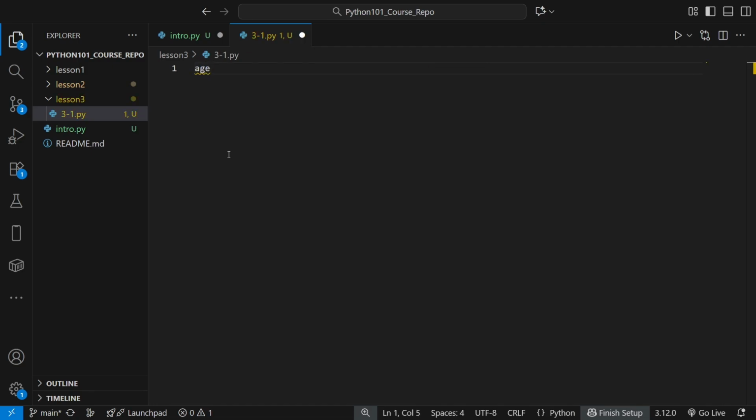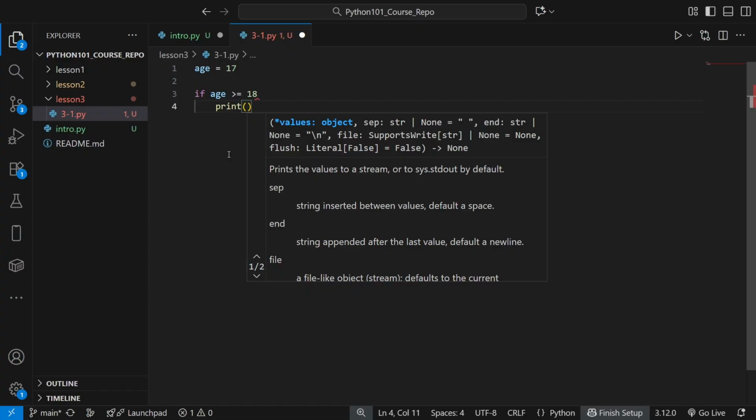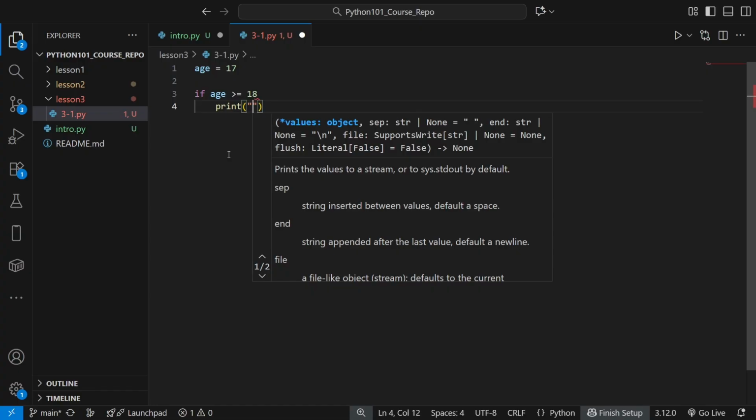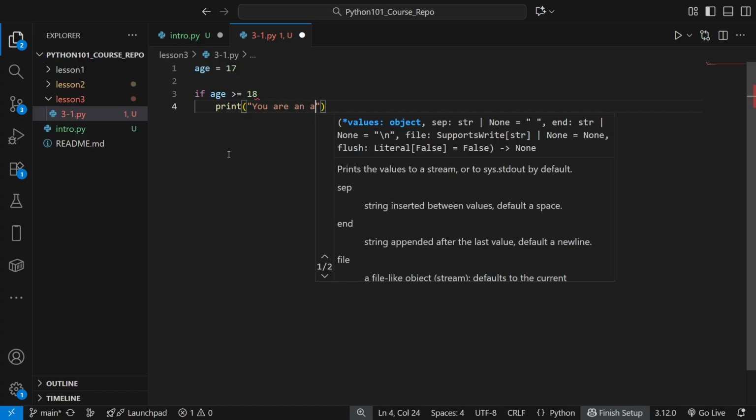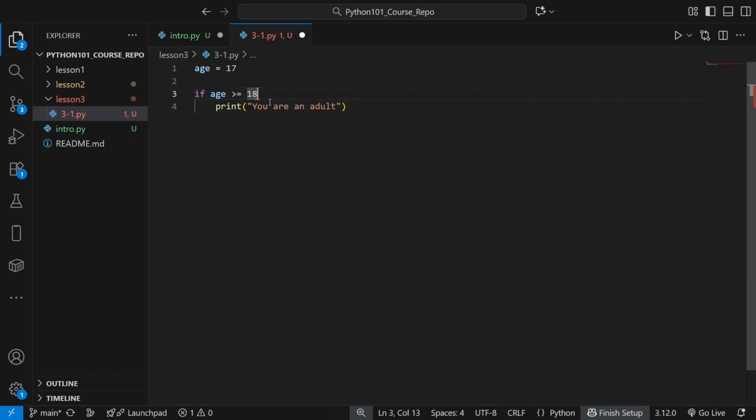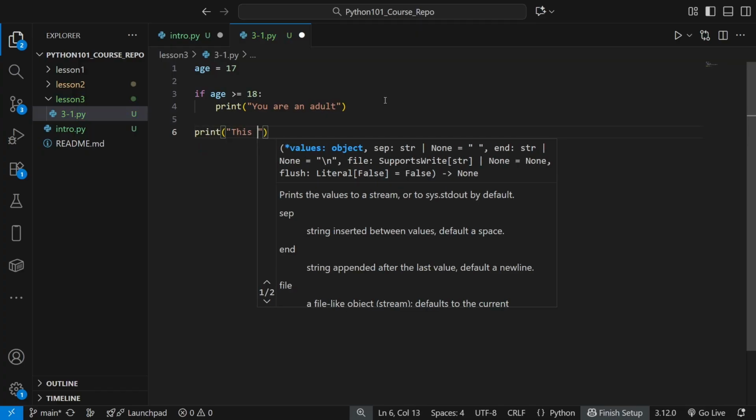Say we had age is equal to 17. We have an if statement that checks whether an age is greater than or equal to 18. If it is, it should print a message that says something like, "You are an adult." Print this.